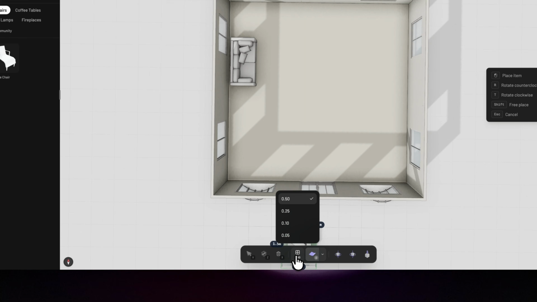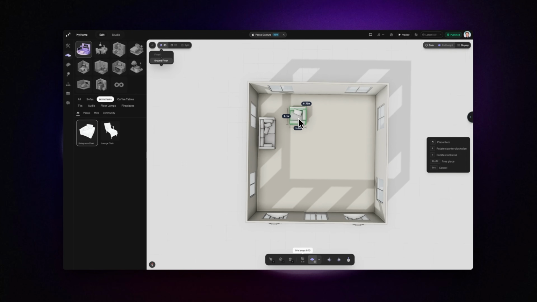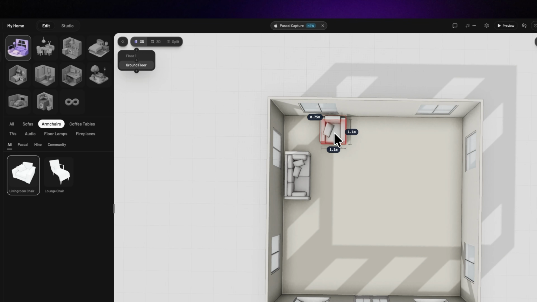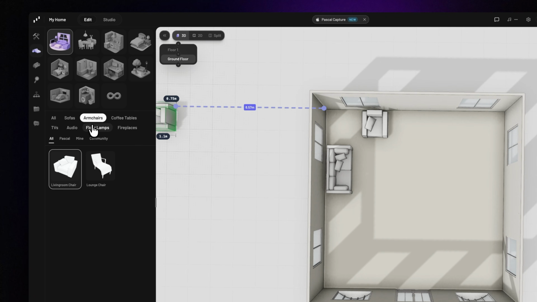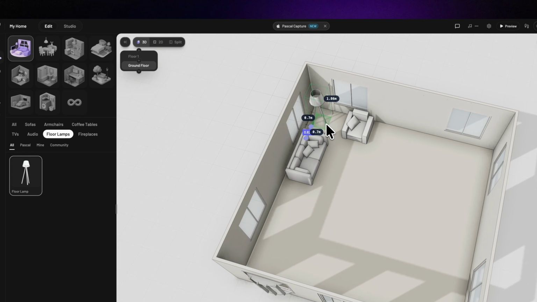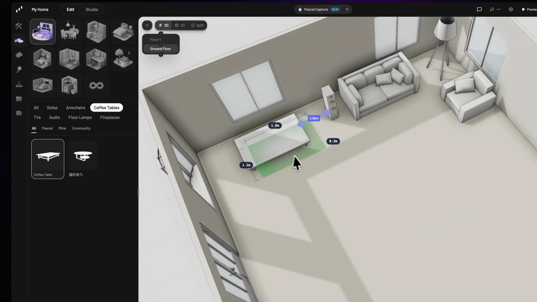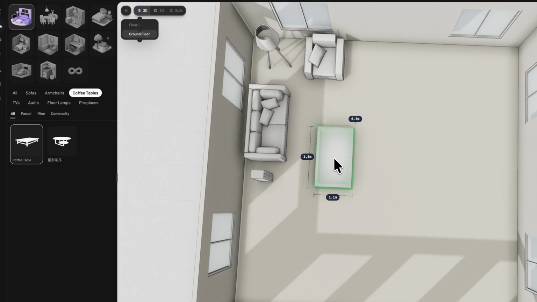If the default snapping feels too coarse, you can lower the grid snap. At 0.1, you get much finer control over the exact position. A floor lamp in the corner for some cozy lighting, a stereo speaker, because every home needs good music, and a coffee table to tie the whole space together. This room is coming alive already.